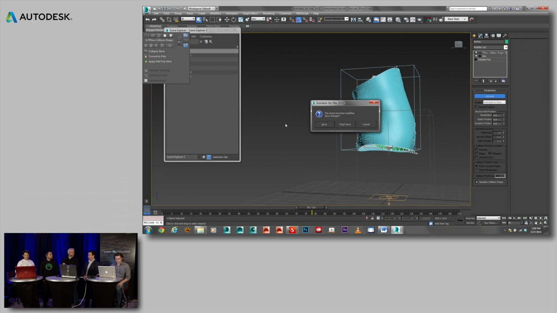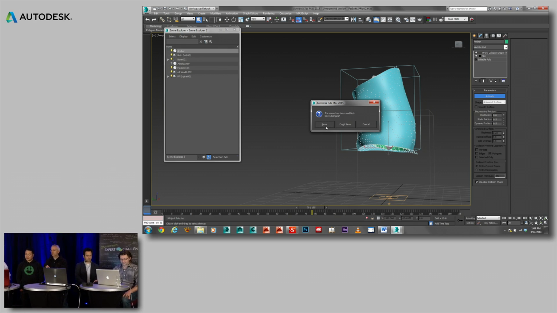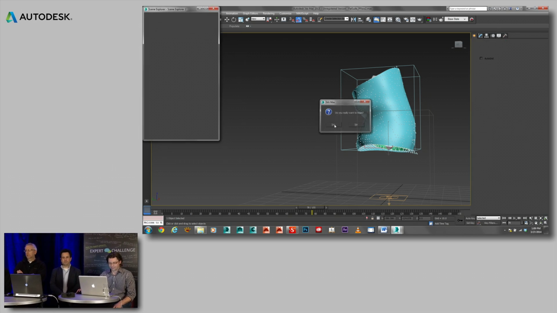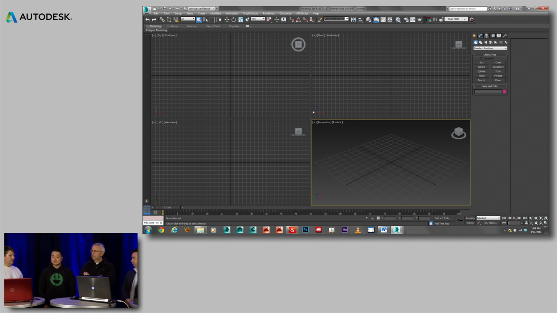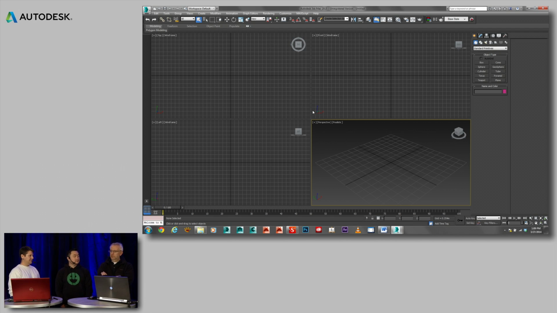Particle flow is your friend. Yeah, I love particle flow. Very cool. And it's fast. I mean, that simulation takes less than a minute. Well, it was only 100 frames, but still, it's not bad. Considering what you'd go through in trying to do it another way.